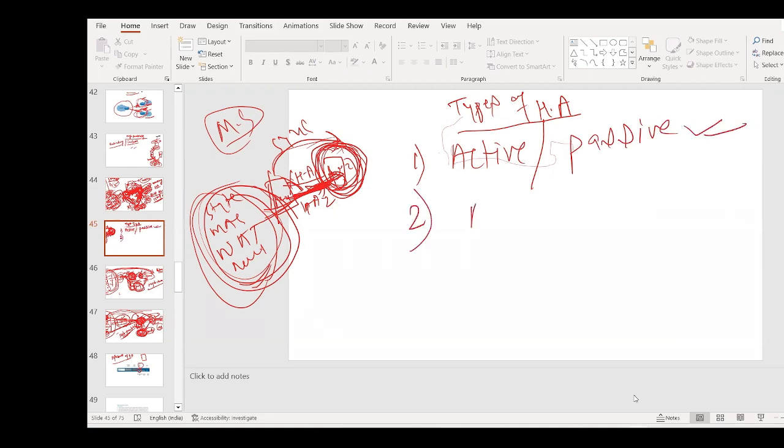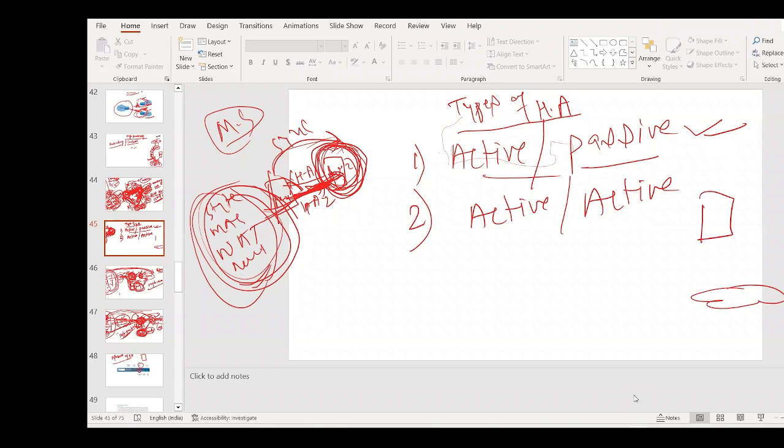The other one is active, active. So what are these two? Active, passive: just now we saw the example of firewall 1, firewall 2, and there is a LAN. If this one went down, which was active earlier, and this one passive, what happened? Firewall 2 will become active, and all the traffic that was going that way starts flowing this way. This is the meaning of active and passive.